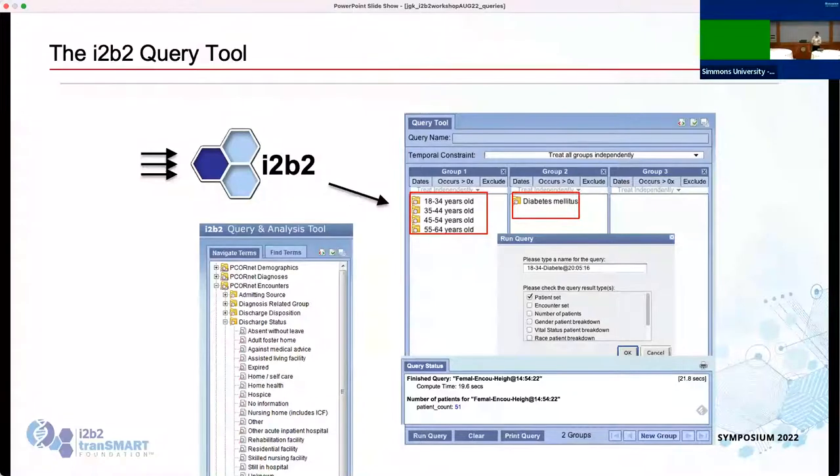And then the second panel is patients with diabetes mellitus, and that is anded with the first one. So diabetic patients between 18 and 64 years old. That's how you build a simple query. You drag those things over from the ontology, put them in an arrangement like this, and then you click the Run Query button at the bottom, and then it pops up a dialog box allowing you to select what you want the query to return.